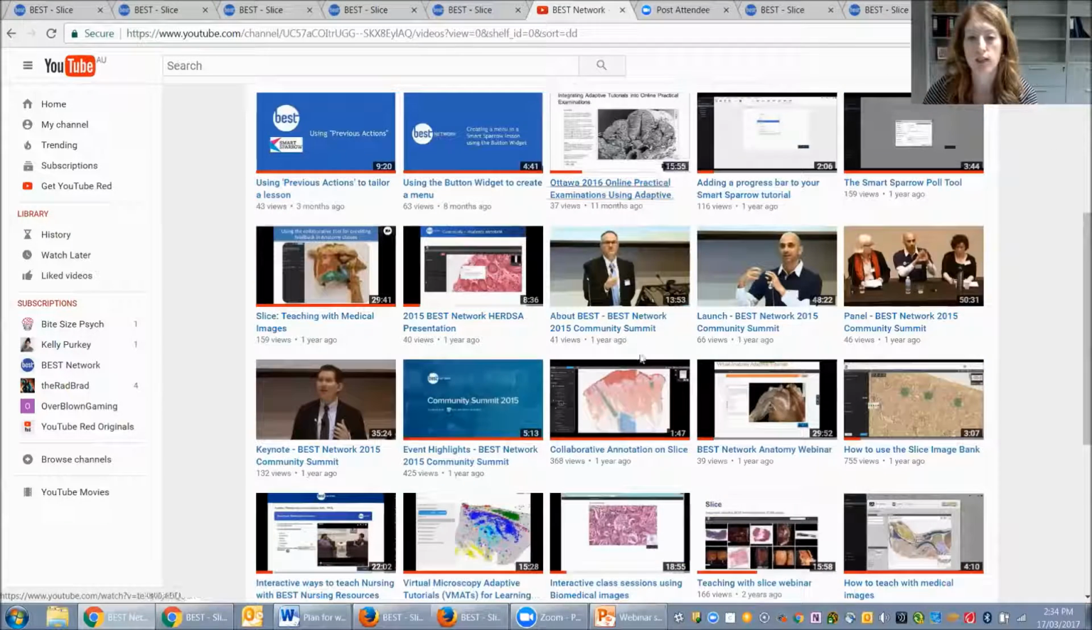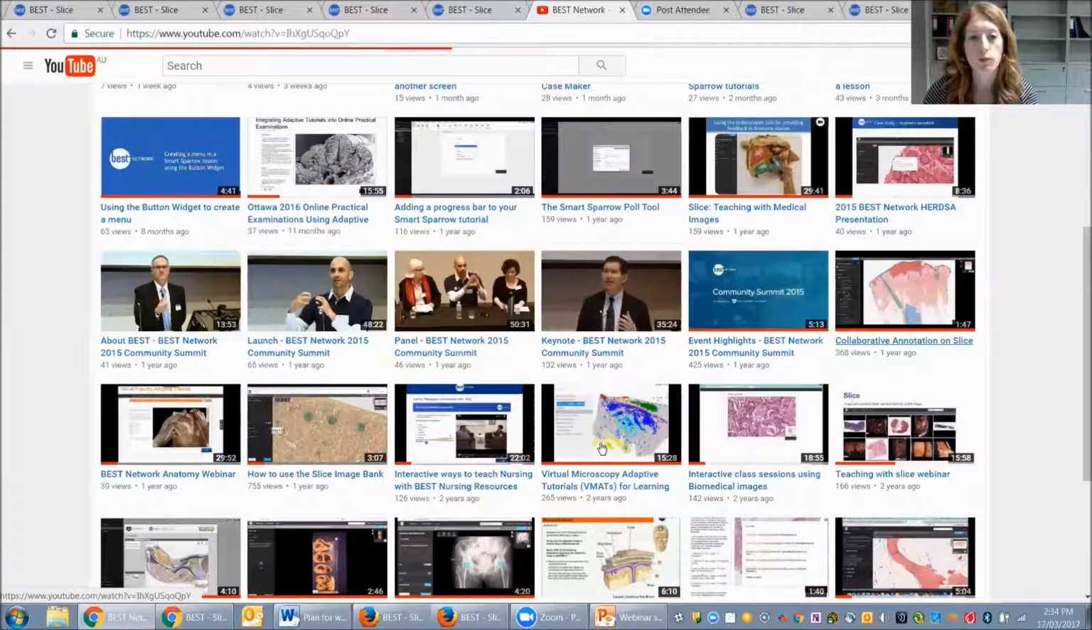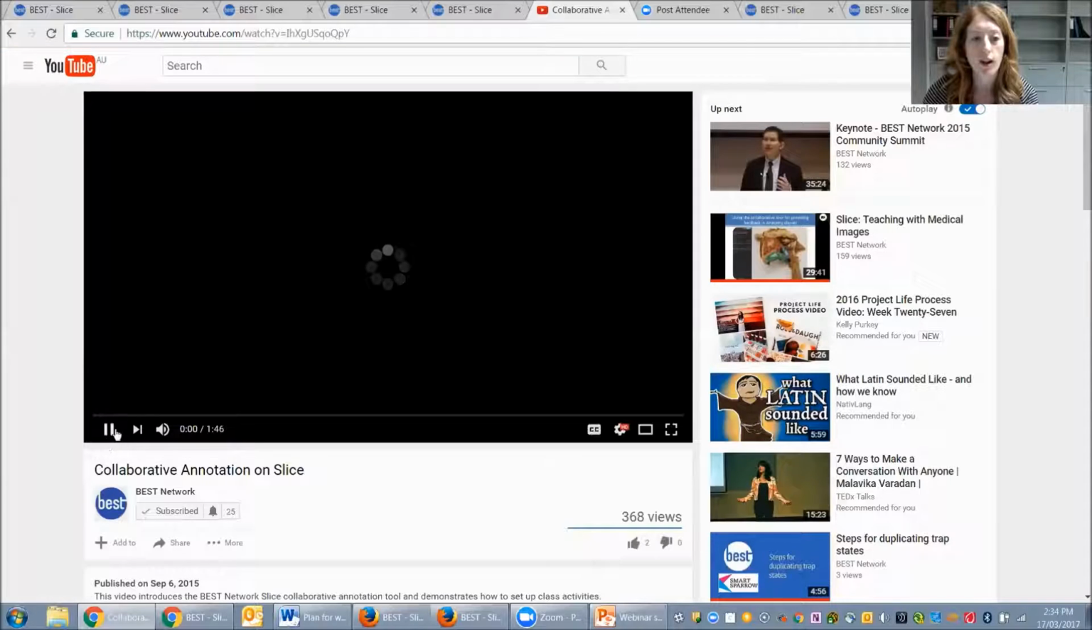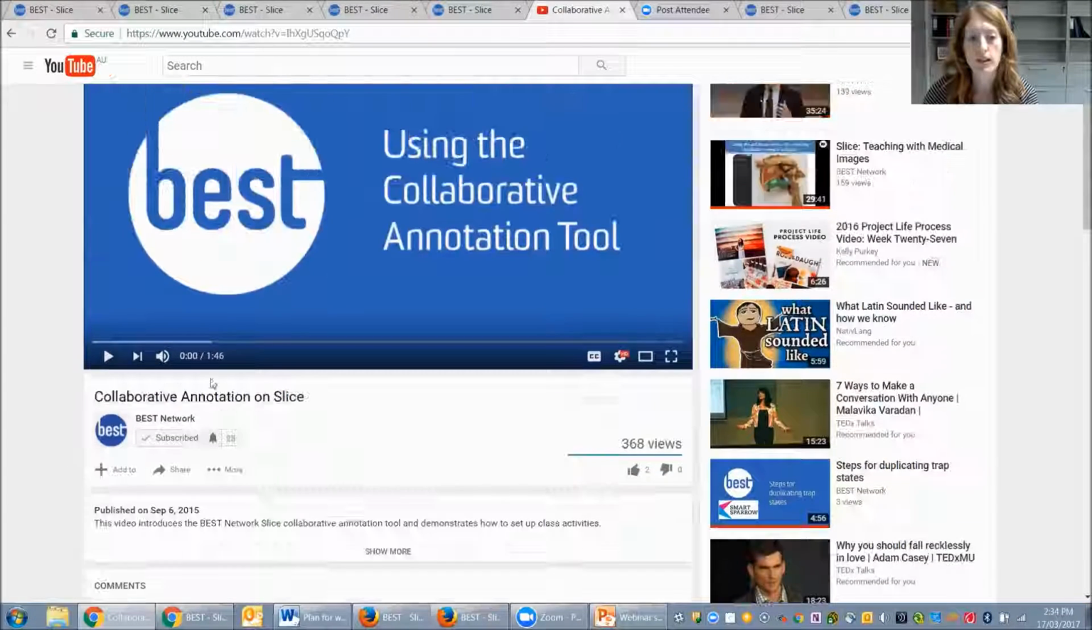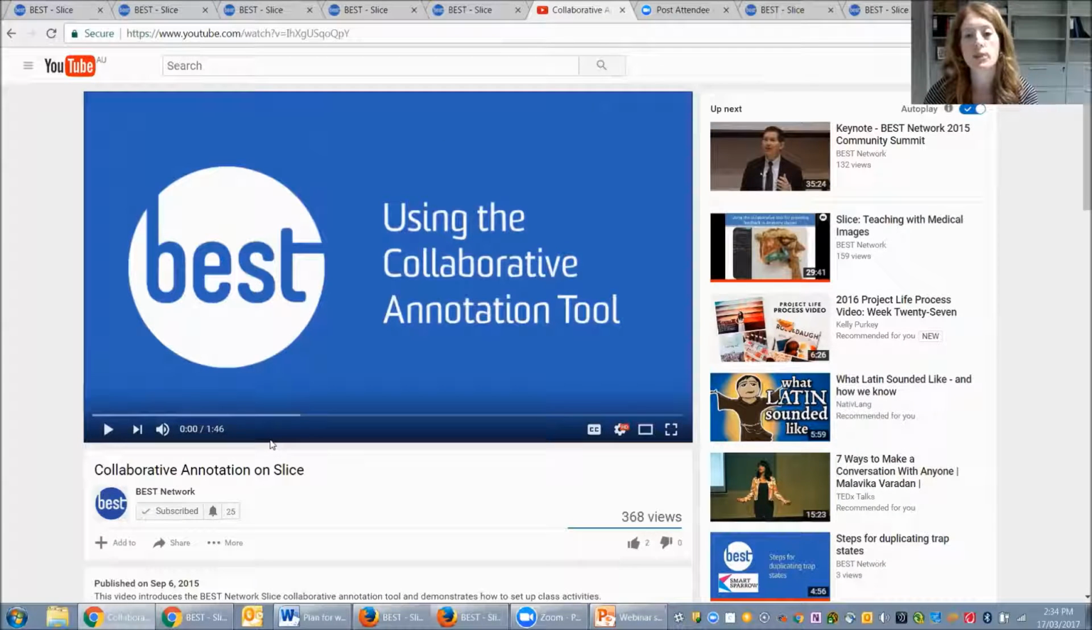And as I scroll down halfway through the list, we do have a video on creating collaborative annotation activities in Slice. So if I click that, we won't play it now, but it runs through setting up the activity. It only goes for 1:50 seconds, so very short, but speaks through setting up all of the individual settings for the annotations.